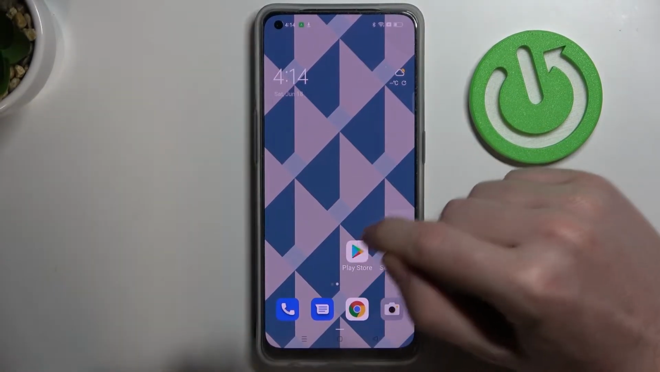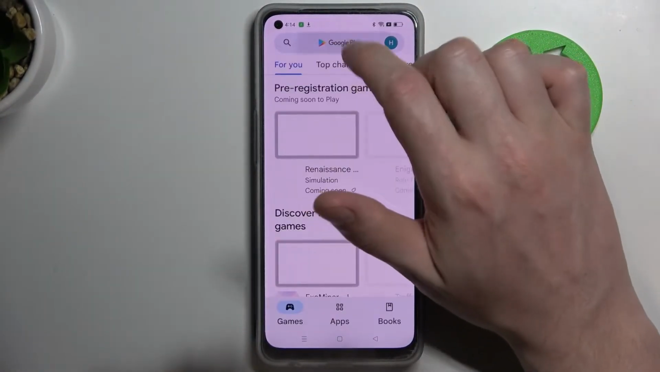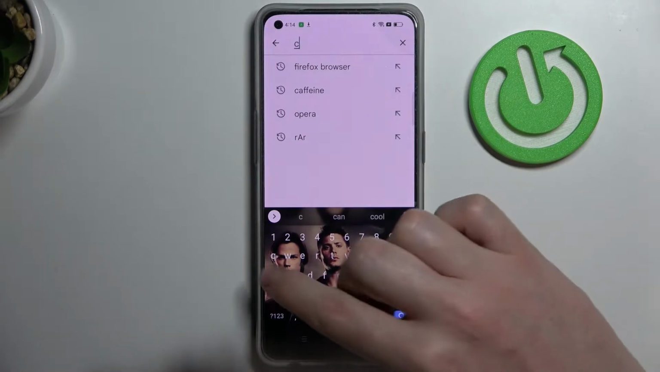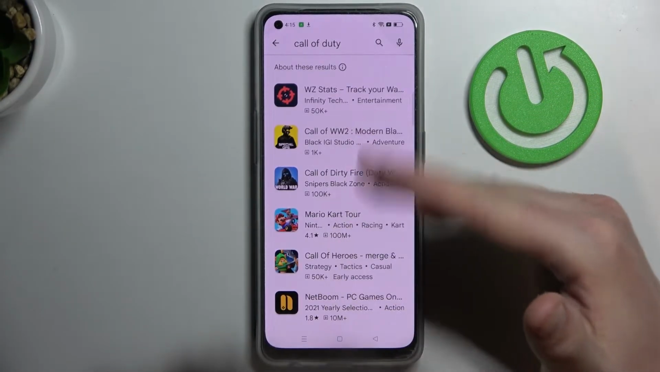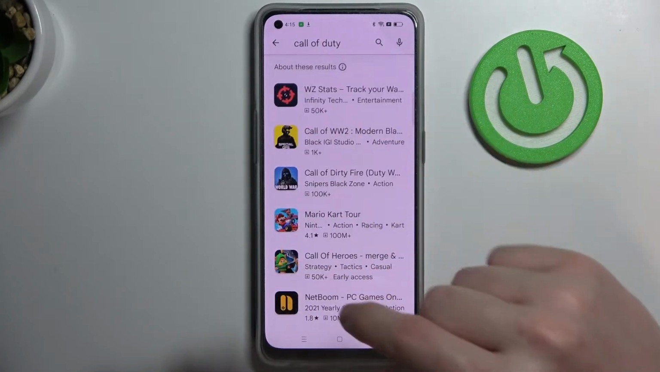So in order to do this, let's open our Google Play Store. From here begin a search for Call of Duty. But as you can see, there's no game that we can download right here.